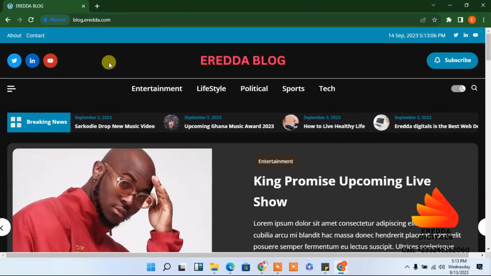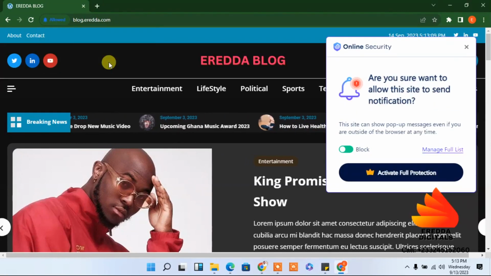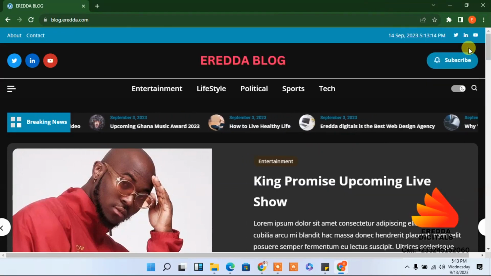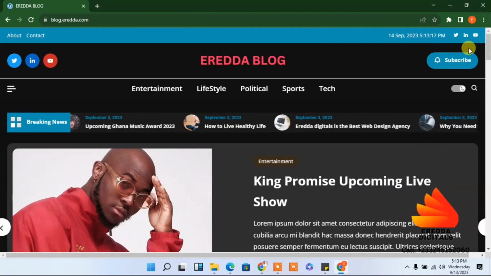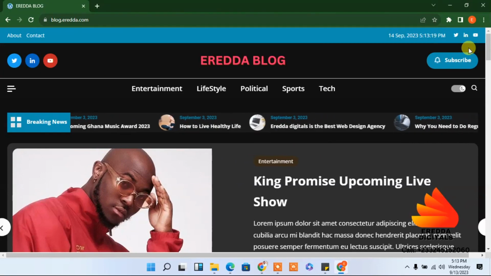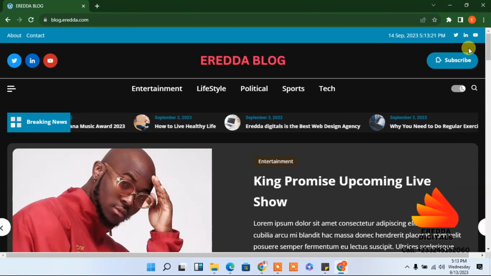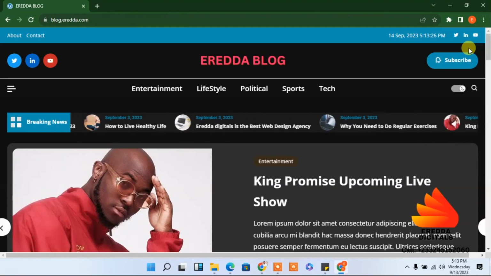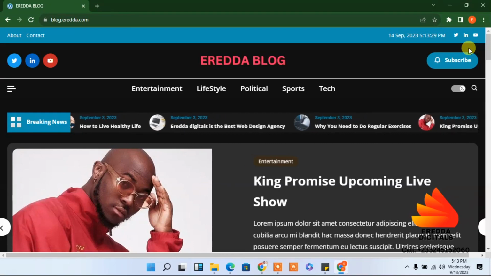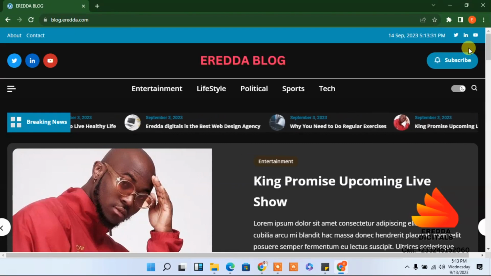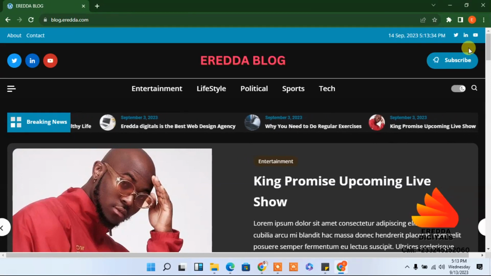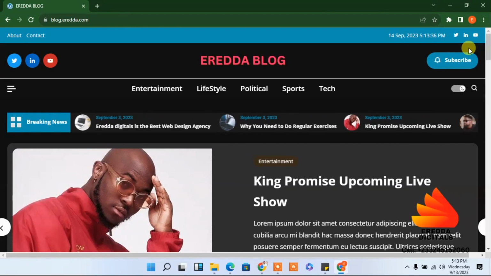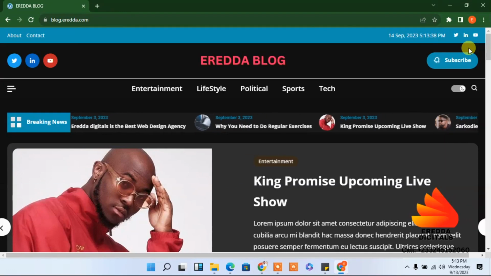This means that anytime you post new content, the person will get a notification on his phone or computer that you have posted a new post. It will not only send a notification, it will include the link. So when a person clicks on the link, it will take him to the new post that you just published.